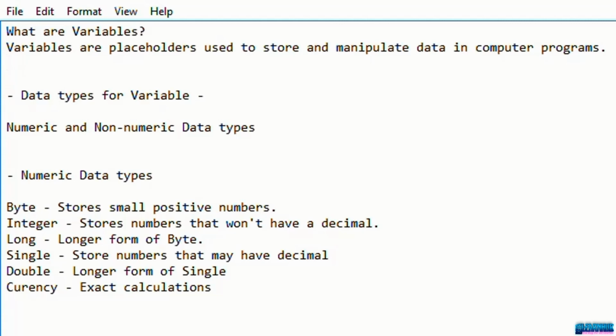Then the next one, we have long. Long is a longer form of byte. So instead of using byte, you can use long, maybe you want to deal with bigger positive numbers. Then we have the single. Single stores numbers that may have decimals. So if you are working with values that may have decimals, then you can use single.